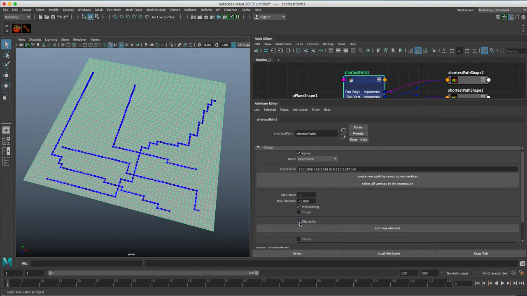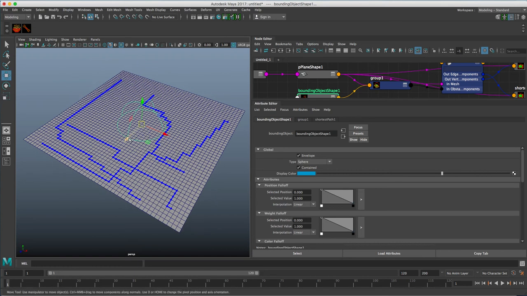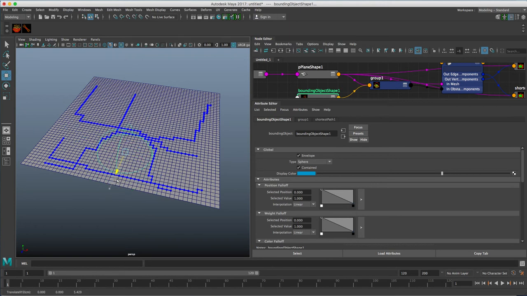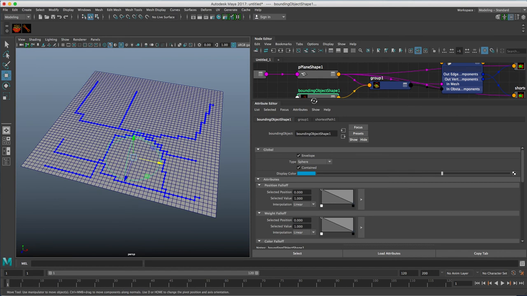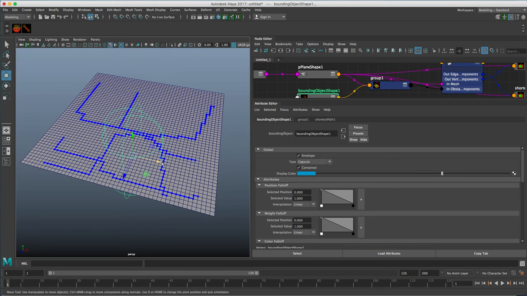Further down here we've got obstacles, so we can create an obstacle. This is just the standard SOuP bounding object, so you can move this along and it creates an obstacle so that our paths will actually go around it instead. And of course you can change the shape of the obstacle to a cube, or even input geometry if we want. So that's pretty neat.